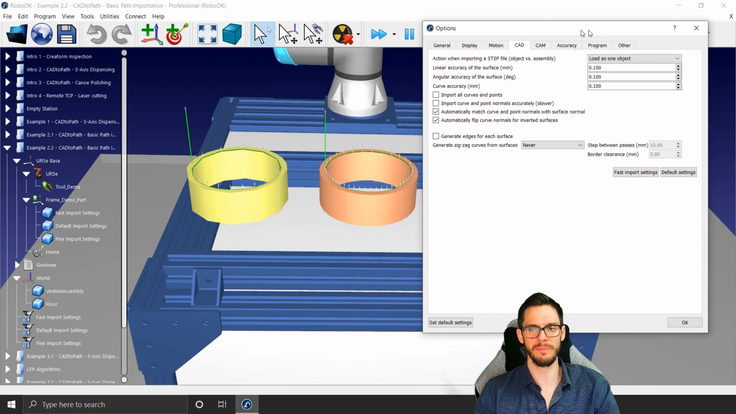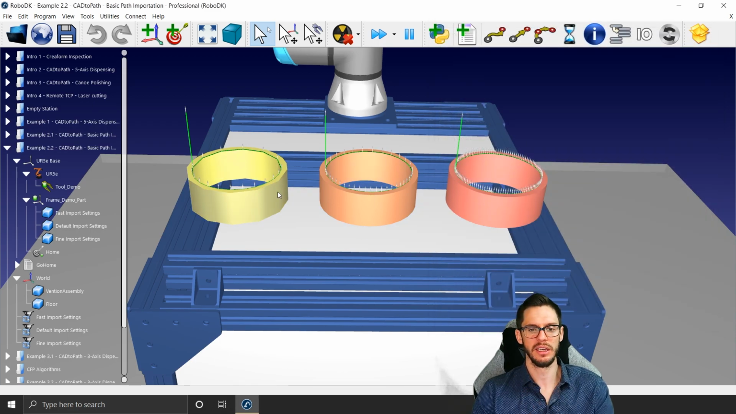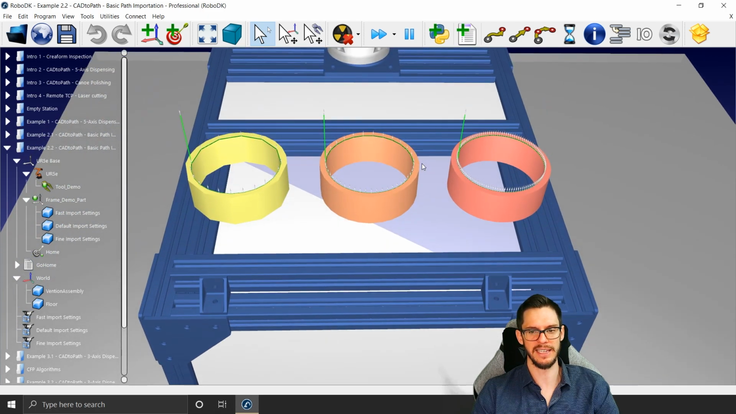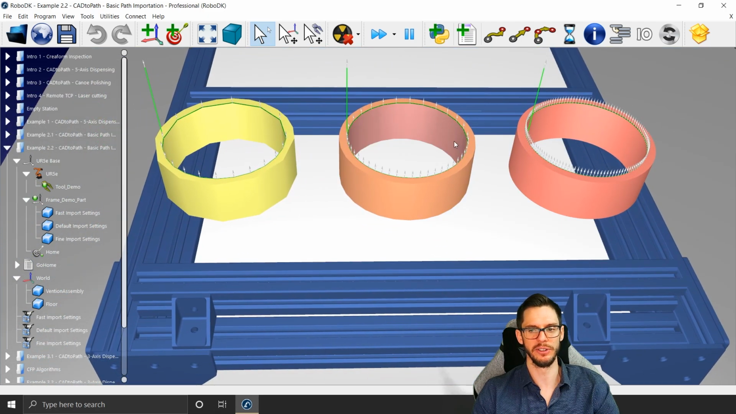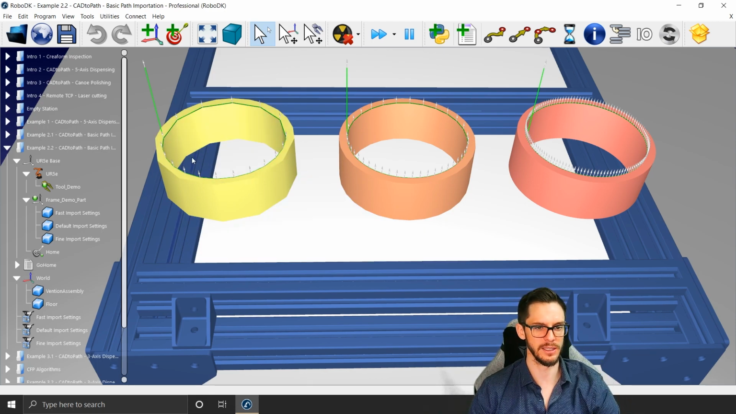So if you go for the fast import setting, it will pretty much just take the curves of the curved surfaces of the part and transform them into polygons, like you can see here. Those three parts were the exact same cylinder in the CAD software used, but they just didn't have the same parameters when they were imported inside RoboDK. So here it's with the fast import settings.